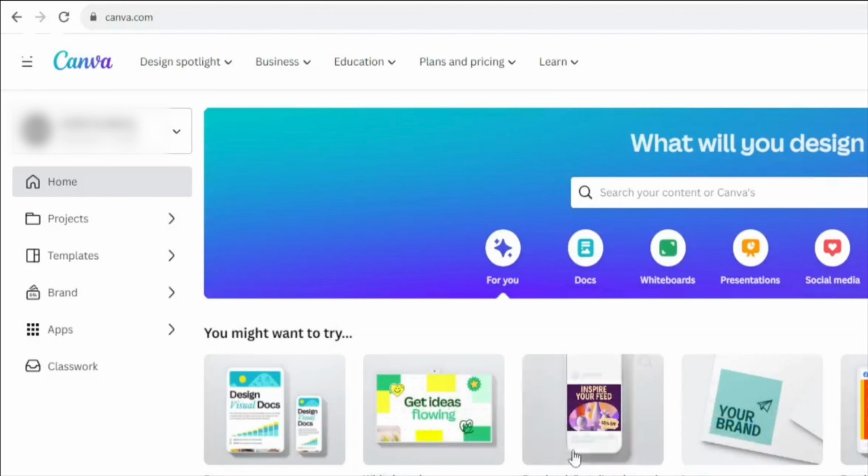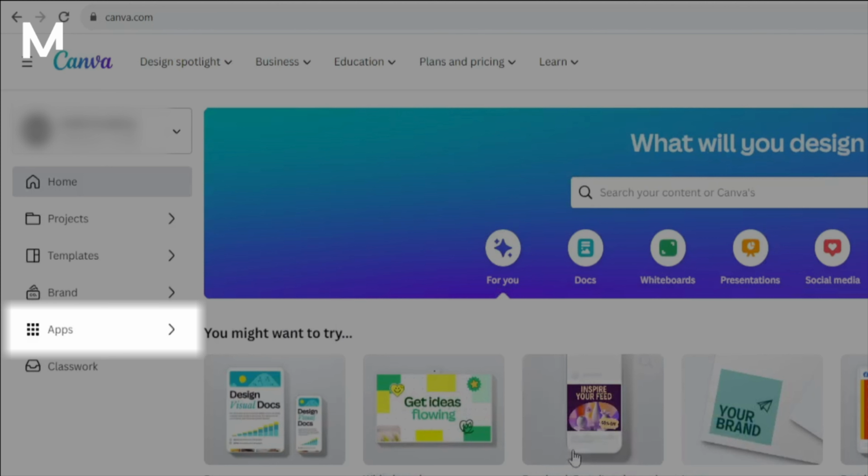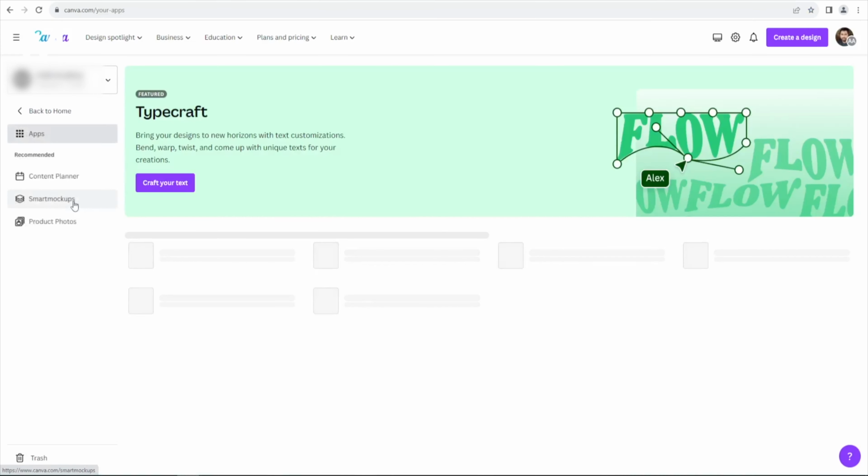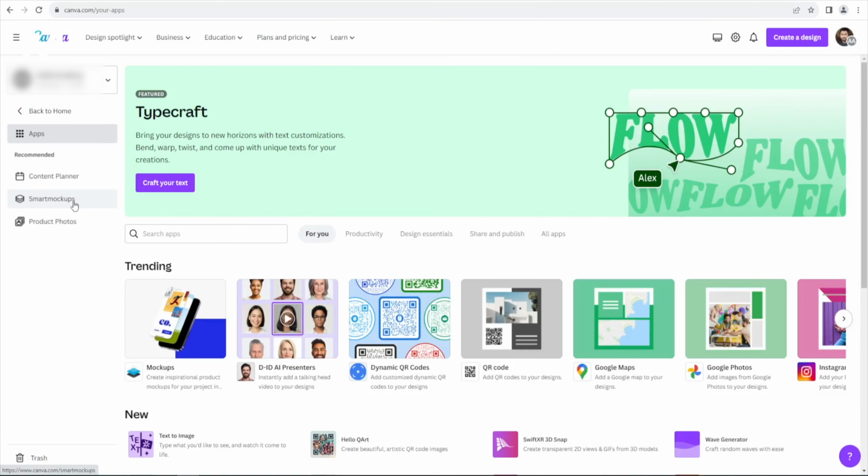Within the menu, you'll find a list of options. Locate and click on the Apps option. This will take you to the section where all your installed apps are listed.